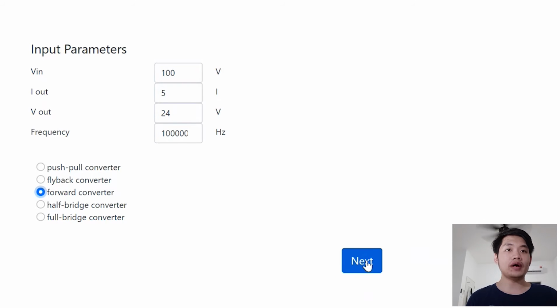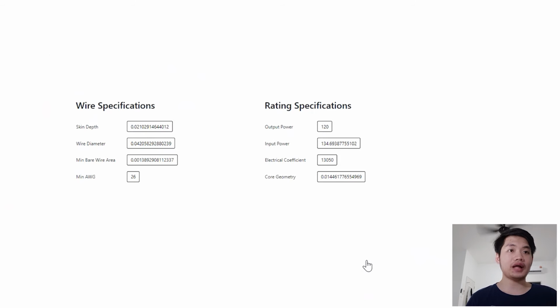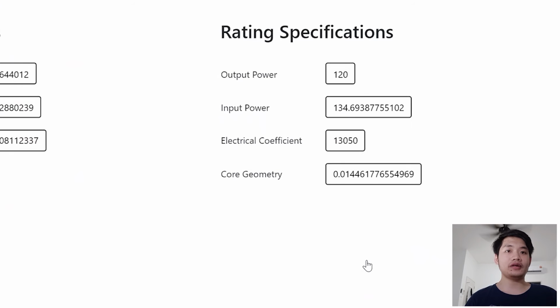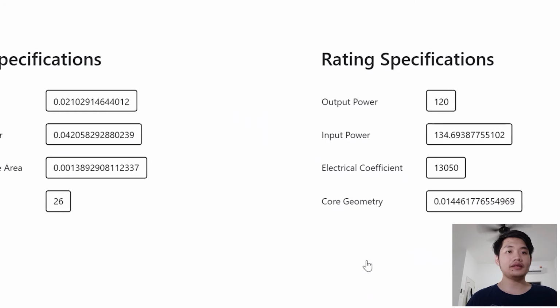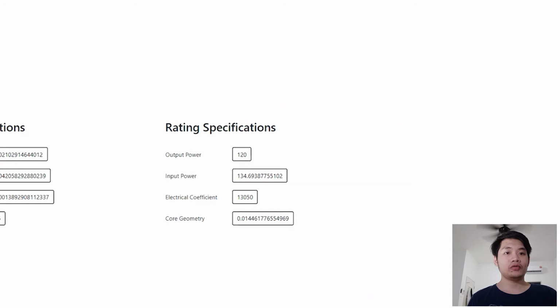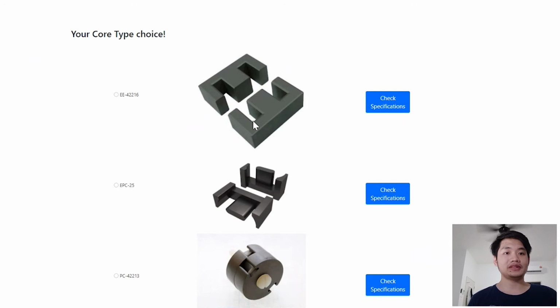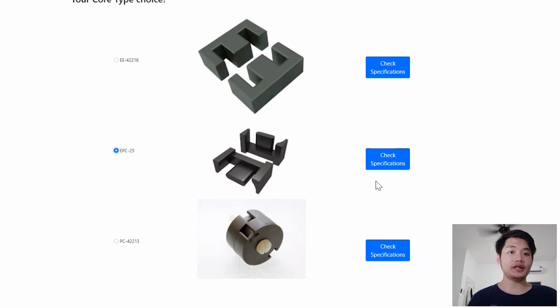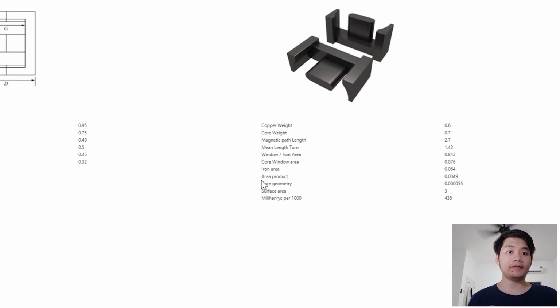As you can see, the wire specification of which AWG type is needed and the core geometry to find the core type are determined. Then, from these data specifications, we can go to the next page, which has data transferred from these outputs. Okay, this is the next page. The core type options, based on the input parameters we put in, are EE, EPC, or PC core type. In this simulation, I will choose EPC type, and from the core type chosen, we can see what's happening inside the software program.